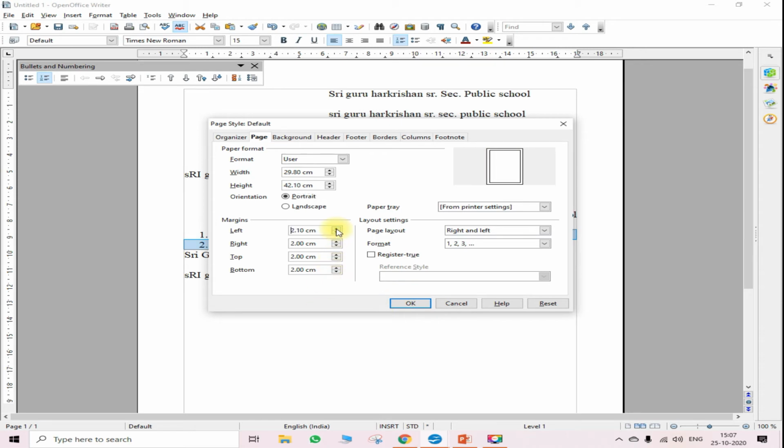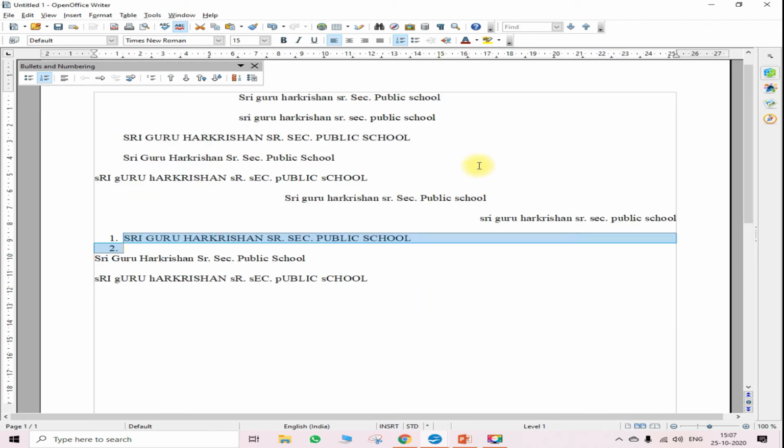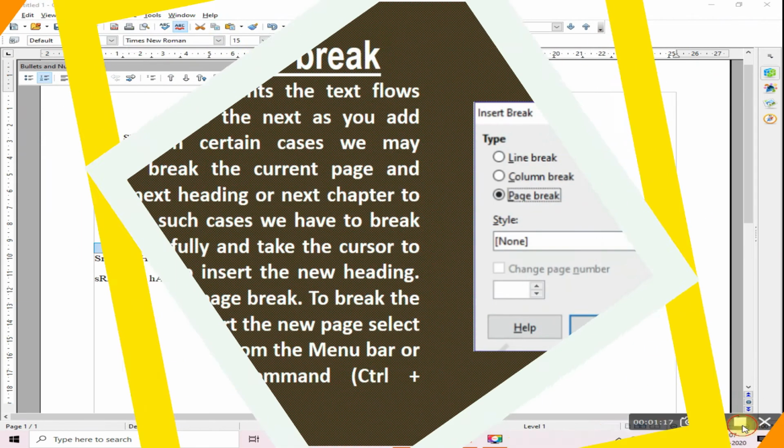Similarly you can change the margins also. यहाँ से आप margins भी change कर सकते हो, top margin, bottom margin, left and right margin. ठीक है, so after just setting, just click here OK. Everything will be changed on the page. So this is how you can change the page formatting.